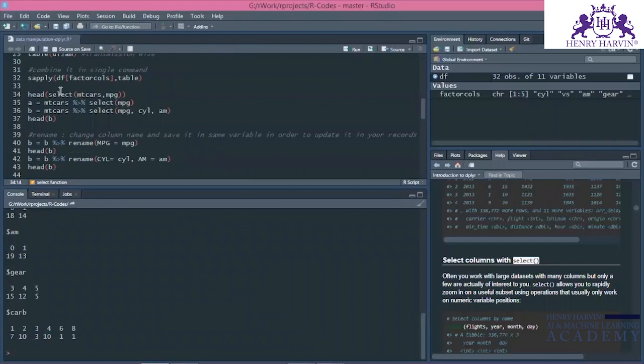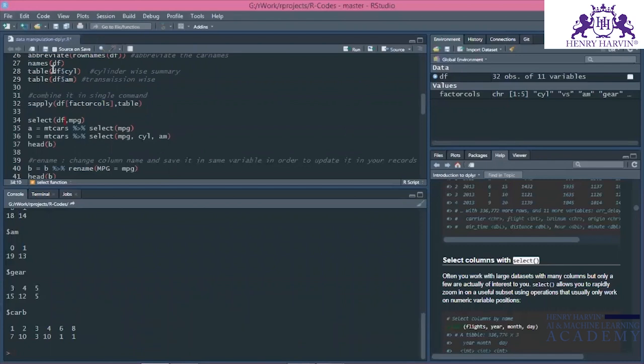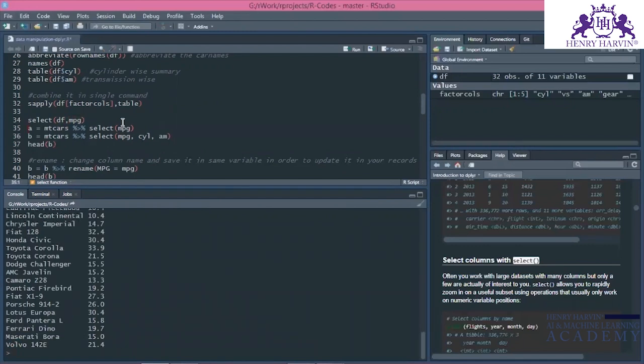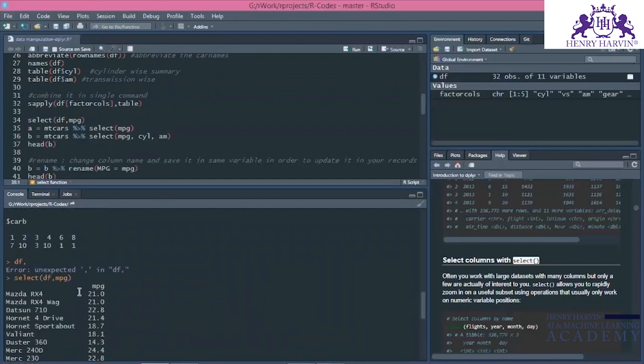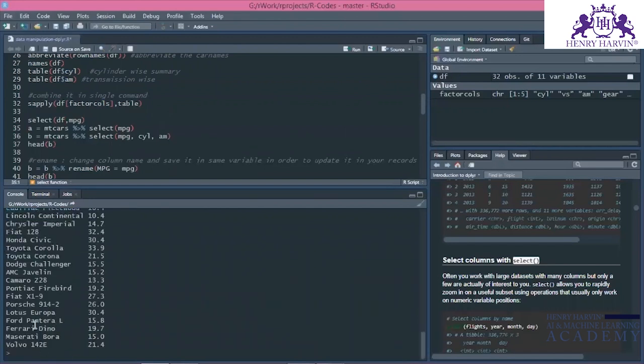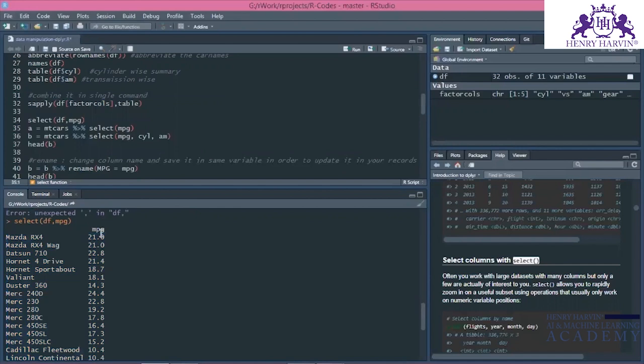It is very simple to use the select function. The function is select. Then first we are giving the name of the data set. Here I have taken mtcars, you can take df here. The name of our data set was df, and mpg, that means we want to select the mpg column from the df data set. Let's execute it. You see there are all the 32 rows for only the mpg column.